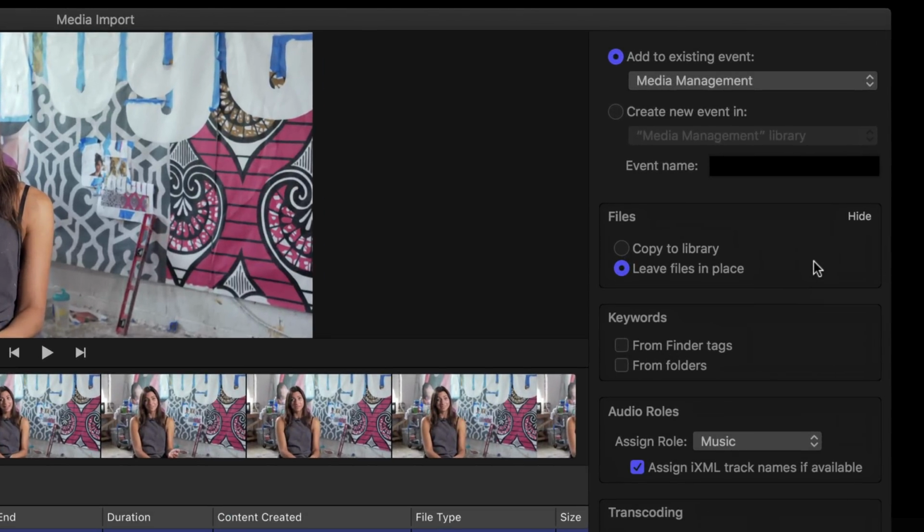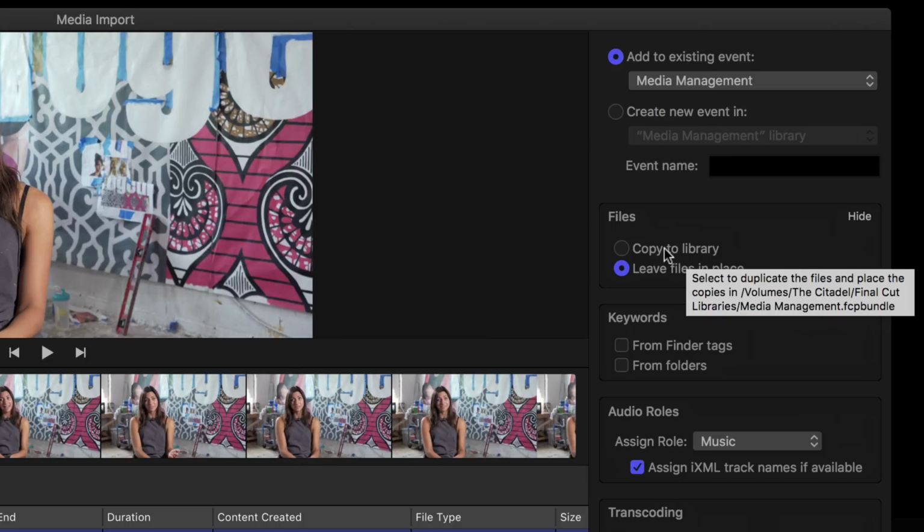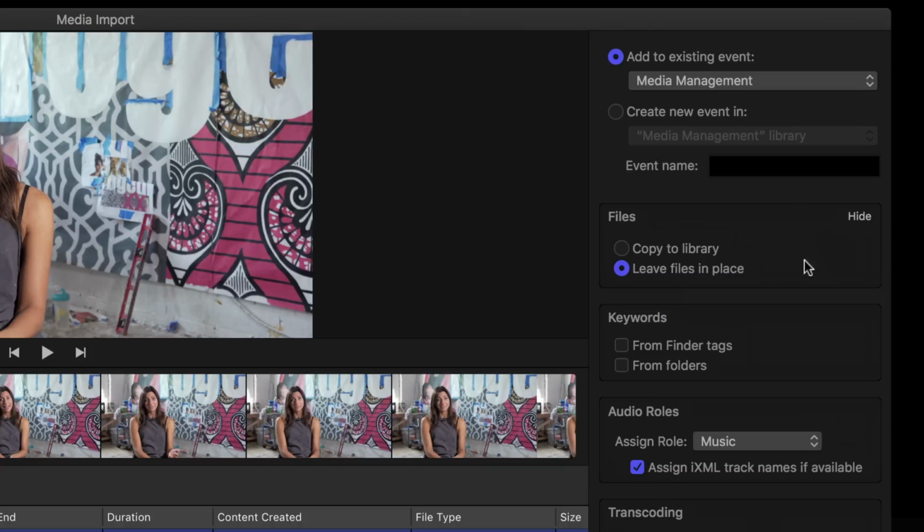So unless you've set it up otherwise, like you see here, Final Cut actually defaults to having the media live inside the library, which would be this option right here, Copy to Library. For the sake of media management and a really cool feature I'm going to show you in a little bit, I'm going to choose to leave the files in place, so they're going to continue to live in this footage import folder.